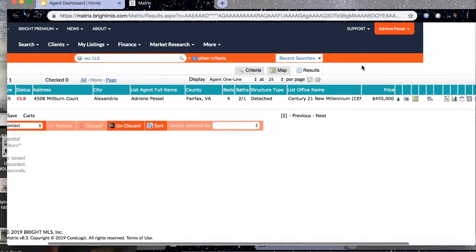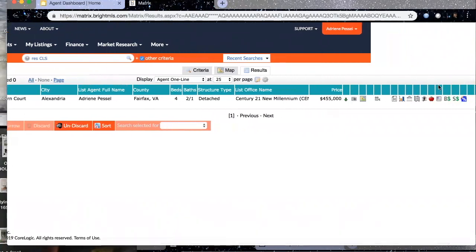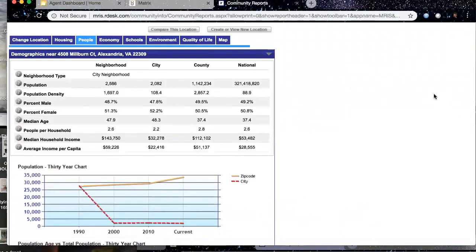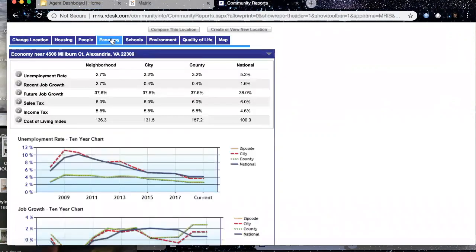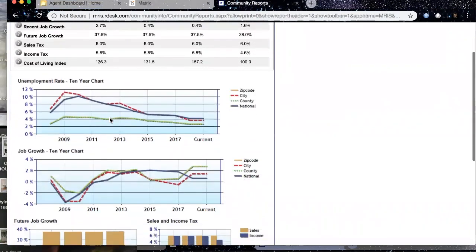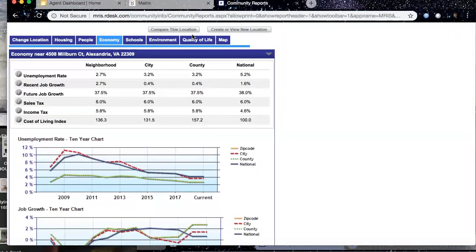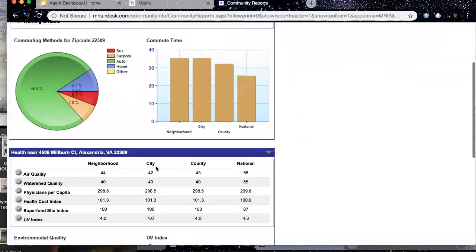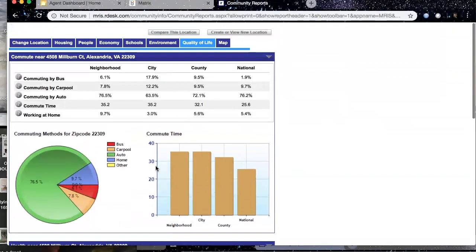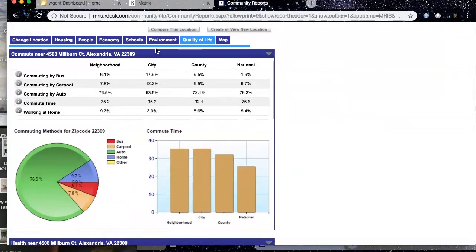All I need to do is scroll to the right-hand side and look for this icon right here, which is after the school, the little apple. If I click on that, that's the community information. And it gives me all sorts of very interesting data that I could use for my book. The ones that I would stick to would be the economy, because it shows job growth. Then I would also show the quality of life, because it talks about commuting. And there's a bunch of other ones that I'll let you look through, but they're the 2 main ones that I think are very helpful.